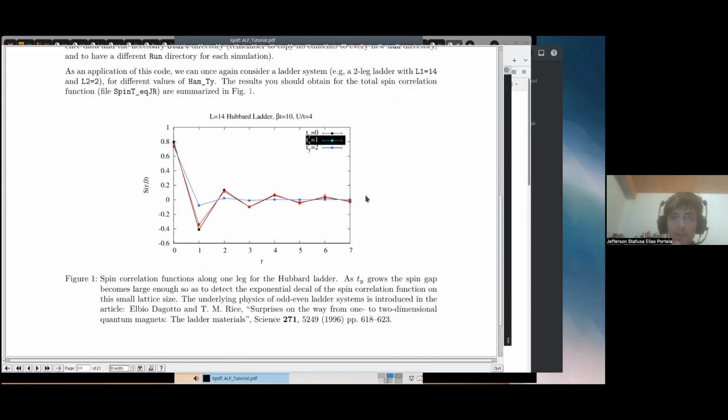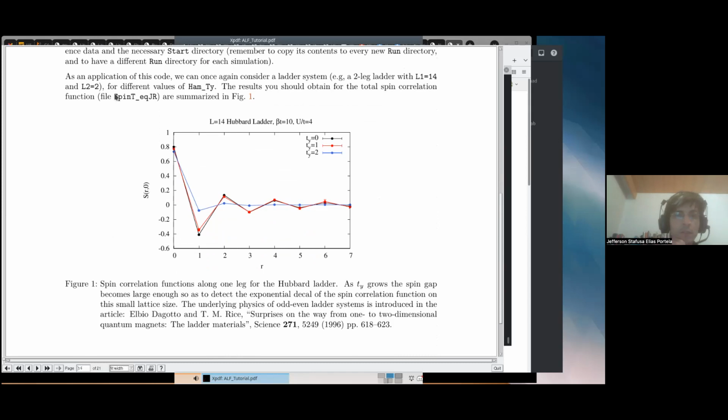What is being plotted here is the spin correlation functions, which you get from the total spin file. That's the file you should look for, looking for this data here, when you want to compare to see if it's running adequately. And what essentially you see is that you have an exponential decay once the difference between those hoppings is high enough.